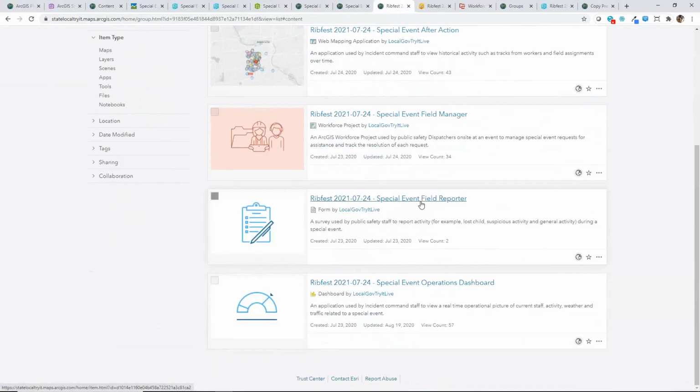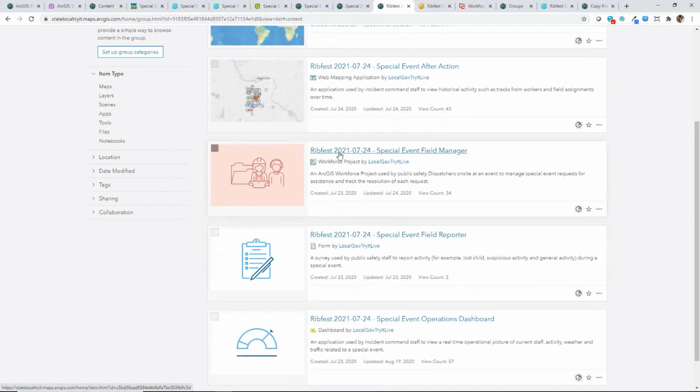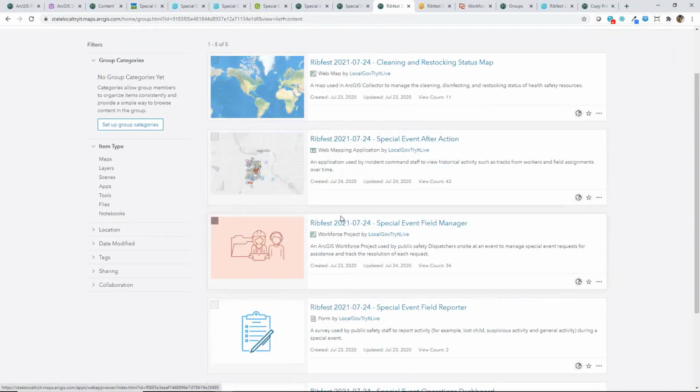You also get this configuration of Survey123, again, specific to the name and the date of your event, a Workforce project with the name and the date of your event. Once it's complete, and I'll show you this in a few minutes, you'll also have the ability to create an after action application. And you'll have the ability to create an app or map for use in ArcGIS Collector that I'll also show that will help you keep track of when locations that are high touch or in need of frequent cleaning or sanitizing get updated by janitorial staff.